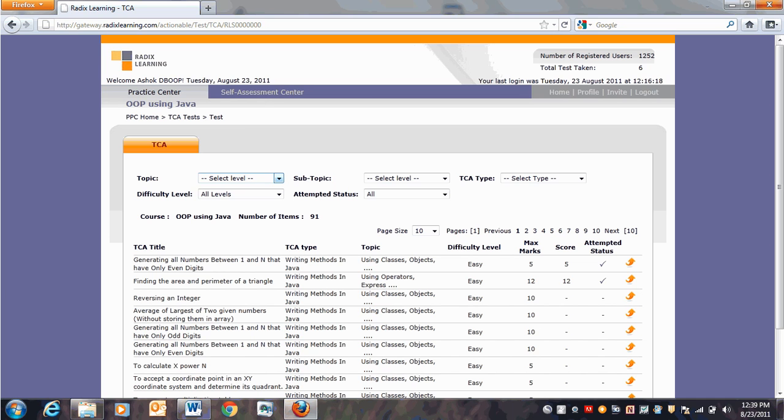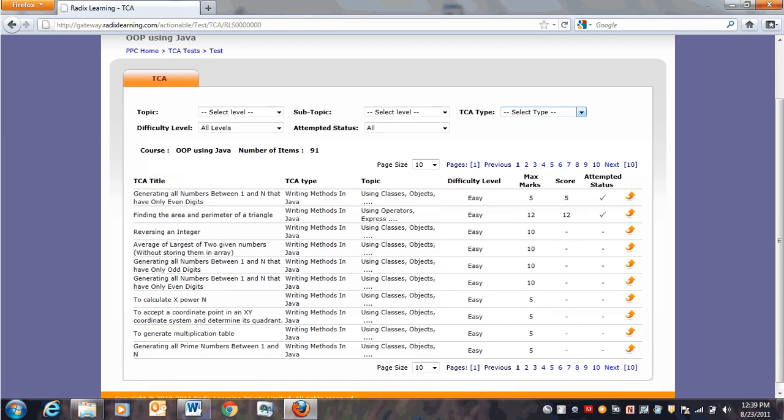So go ahead and click on it. When you click on that, you will see a list of task-centric assessment items. Now, there are multiple types of task-centric assessment items here. If you click on the TCA type, you will see there are two different types. One is writing methods in Java, and the other one is determining output of Java. We are going to start with writing methods in Java.